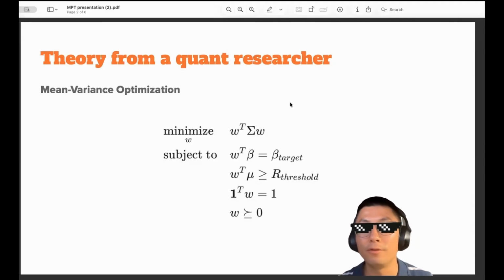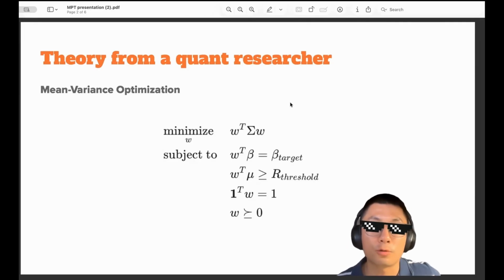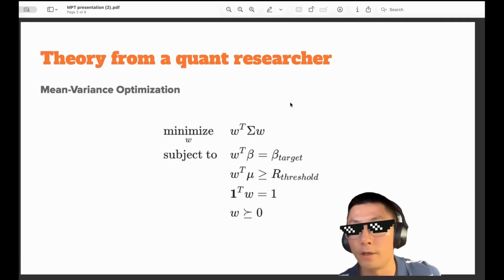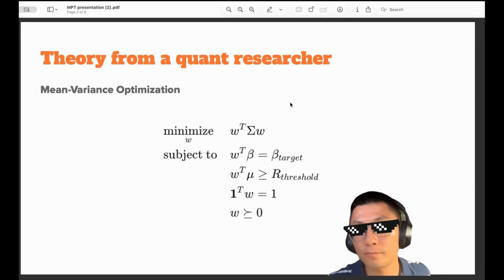Okay, let's move to the theory. I think every quant researcher loves it. So in this video demonstration, I chose a very fundamental model in quantitative portfolio management, which is called mean variance optimization. Just imagine a scenario where you are creating a portfolio composed of 50 stocks.